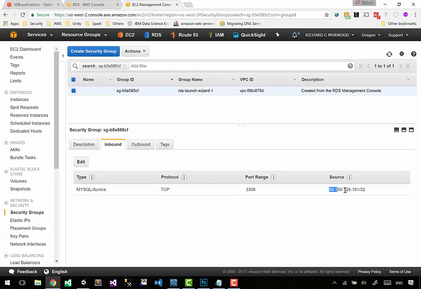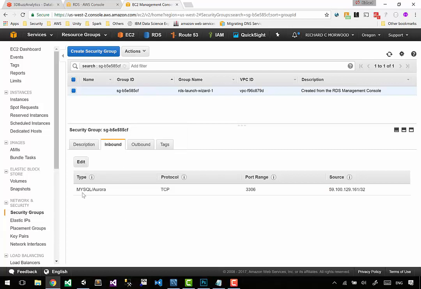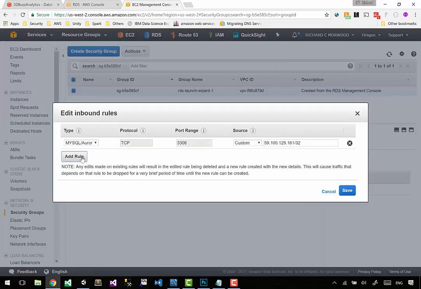This one I've already got set up to connect from my IP, which is here in the office. I don't know if that one was set up by RDS or if I had set it up myself. But anyway, if you can't connect to it, then you go to the inbound rules. The inbound rules will tell you what type of connection is allowed to your security group, and then that security group gets applied to the server. So we go edit, and then add rule.